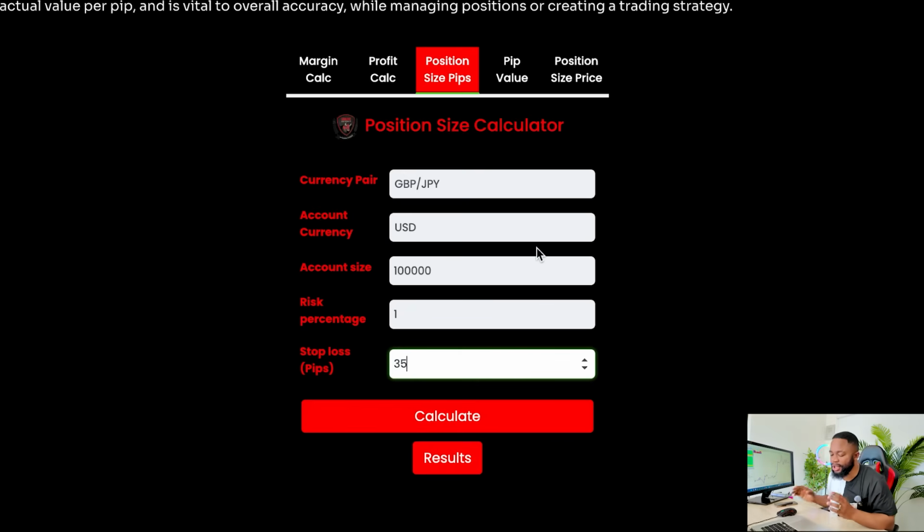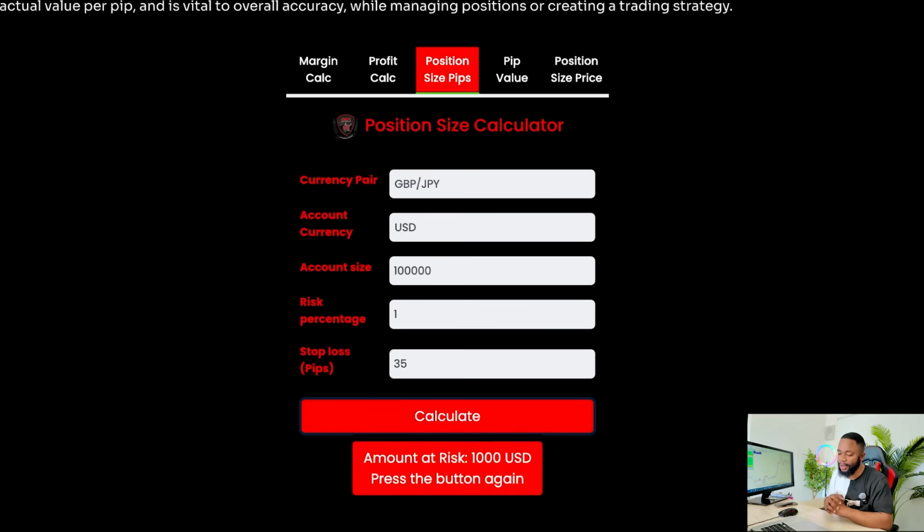After you feed all these details, make sure you confirm everything is correct and it follows those 4 steps. Number one, the asset, we have Great Britain pound JPY. The account size, $100,000 or whatever account size you're trading with. Number 3, percentage risk, we're risking 1%, stop 35, and then you just click on calculate. Okay, so sometimes the website might be loading, but that is it.